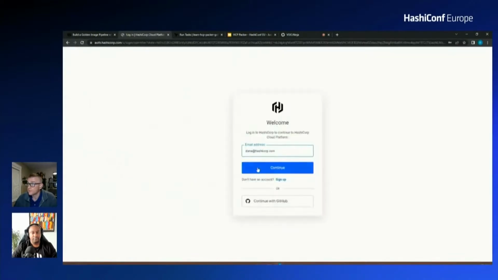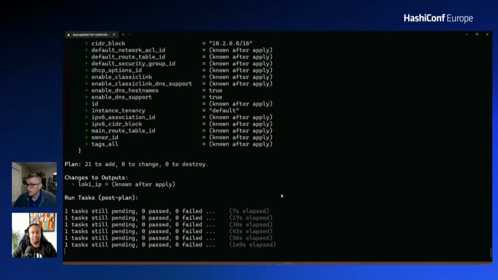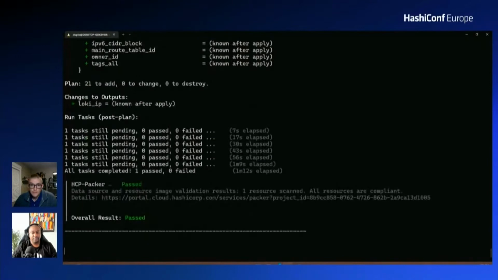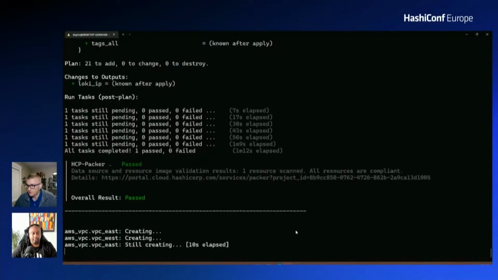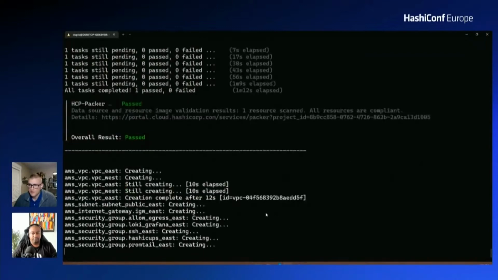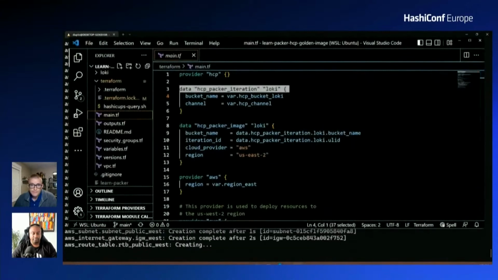Looks like it's going to make me sign back in. Check back on our run task here, still going. And here in the output of the Terraform run, you can see the results of the run task that has been configured. In this case, HCP Packer, and it has passed. The data source and the resource image validation were both scanned and all resources are compliant. And our overall result there is that it has passed. Give this a little bit more time to finish the Terraform configuration while we're waiting.